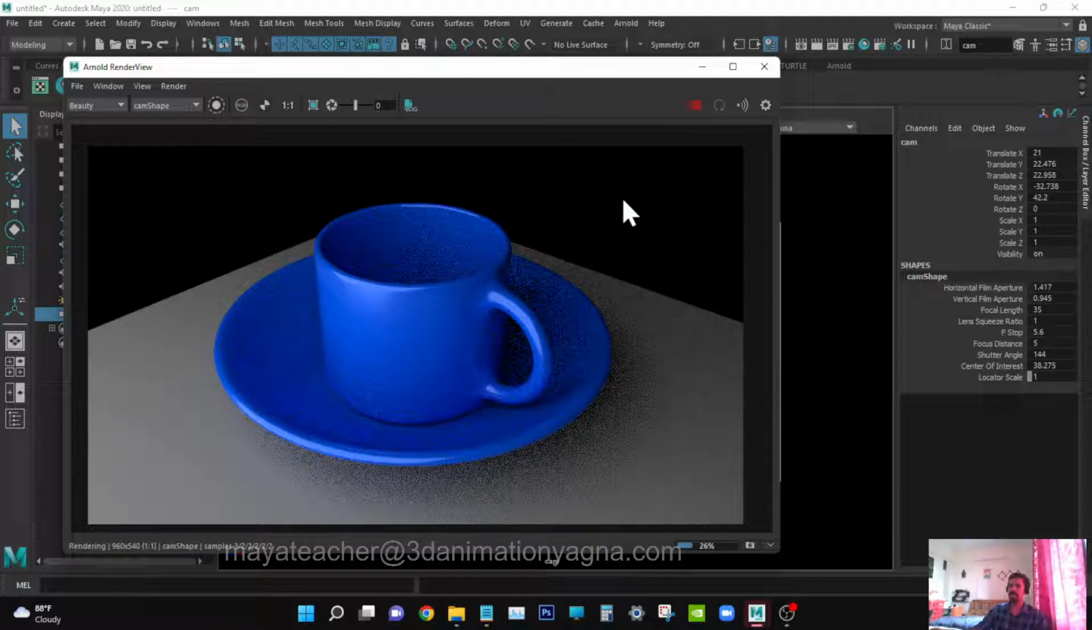It takes time. We have given reflections, so it takes time. You can see here the reflection. It's 37% rendering is over. It's still in rendering. You can see that. The size of the image is 960 by 540. Yes, rendering is over. It has taken 30 seconds.